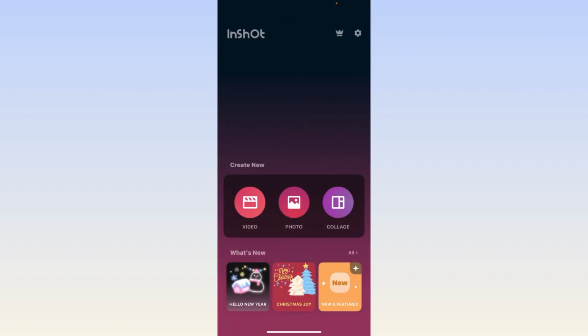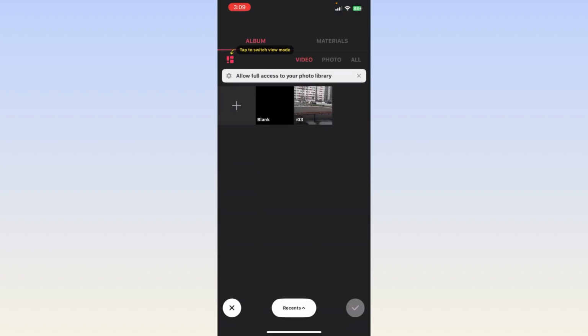in your mobile phone. So now you can see once you open it, in the create new section there is video, photo and collage. So make sure to choose a video, and now let me choose any of the videos from here, because you can choose a video from your gallery from this section.